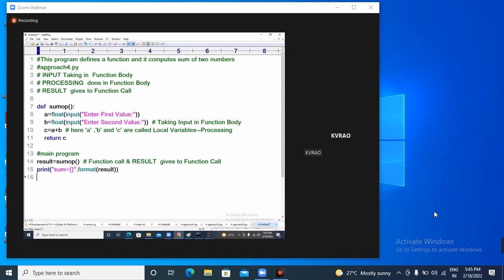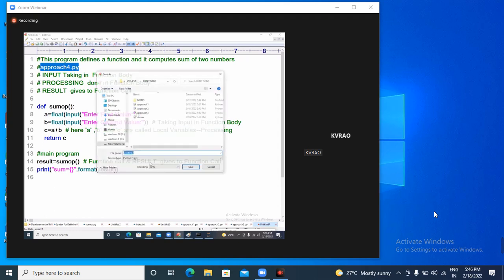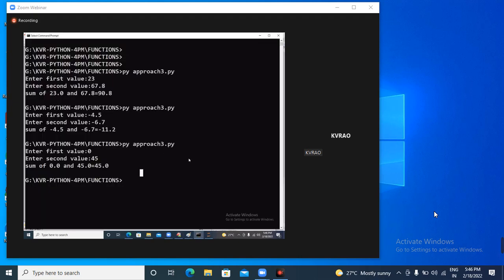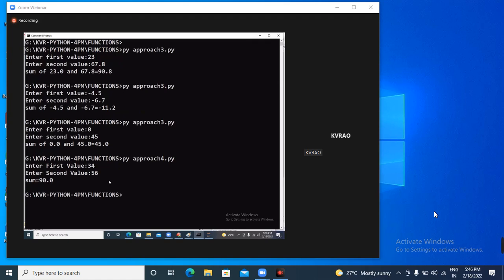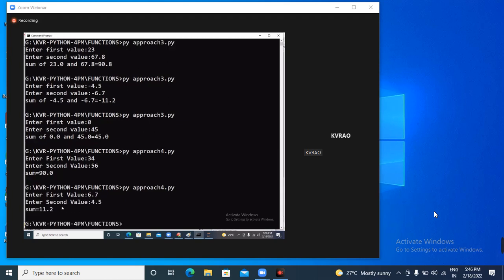Execute this. This is called approach number 4.py. 4 approaches. Yes. So, fine. Coming to the point of it, I say 34, I say 56, I got the result like this. Now, next is 6.7, next is 4.5. This is the result I got.